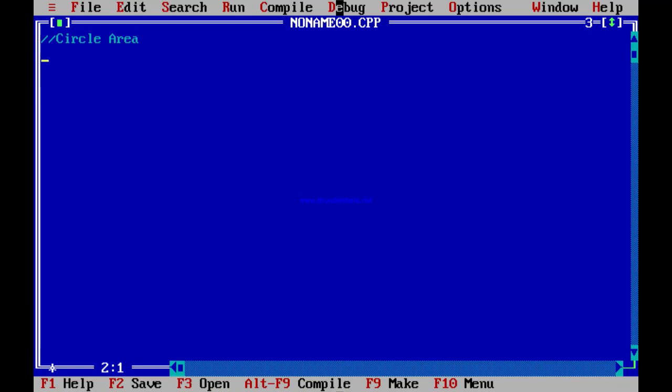In a comment I put, now include the header file, hash include iostream.h. Second file, hash include conio.h. So we require these two header files. Now I am going to write the class. Name of the class is circle. Okay, so I define the class.